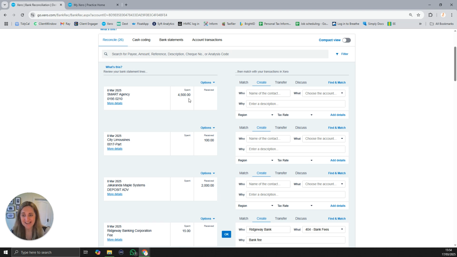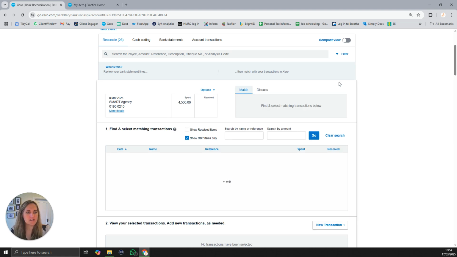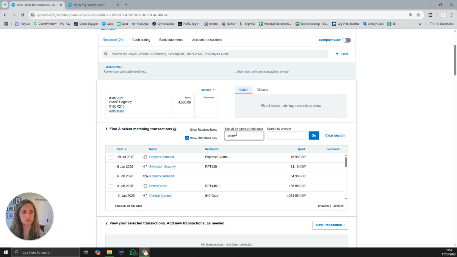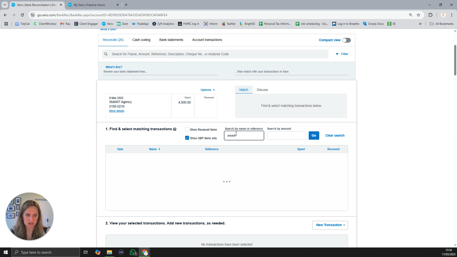So the first one, Smart Agency, that is where we know the paperwork is there, because if you're doing the bookkeeping, you should have an overarching understanding. If you're at all uncertain, you always want to be hitting this find and match. But if you know, you say to yourself, I know I put the paperwork in, or is there a chance I put the paperwork in? We want to hit this find and match. And we're going to type in the word Smart Agency.